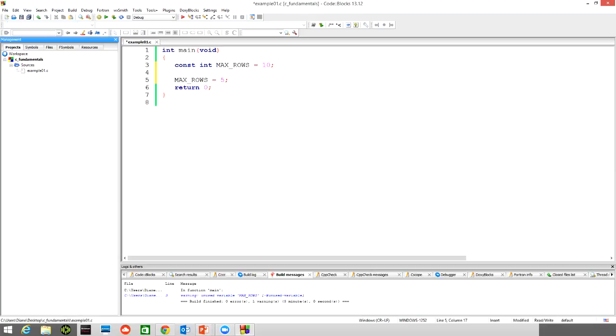The keyword const here says that this must stay the same throughout our program. So now if I say build compile, we get an error message. It says in line 5, right here, error, assignment of read-only variable max rows. So the compiler will give you an error and not let you proceed because this keyword const says you cannot change what's stored in there.